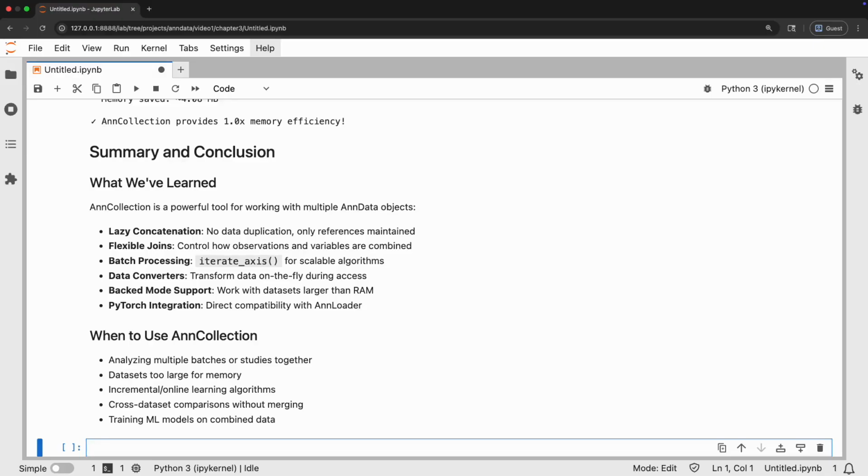That's all for this tutorial on AnnCollection. Thank you for learning with us. We've covered how to efficiently work with multiple datasets without memory duplication, which is crucial for large-scale single-cell analysis.